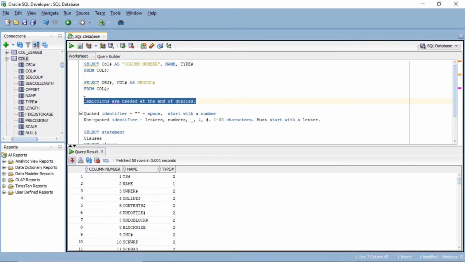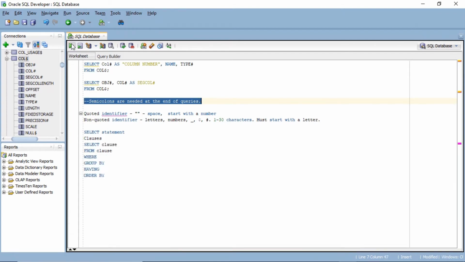Well, there are 2 ways to have comments in Oracle SQL. The first way is to put 2 hyphens at the beginning. You can now see it is grayed out. So if I run that, nothing happens. No window is returned, no nothing. So it is literally just a comment now.